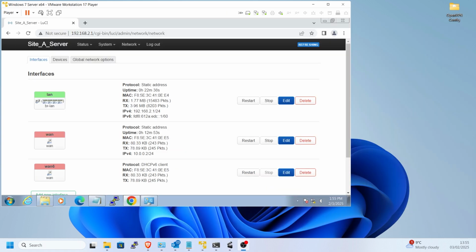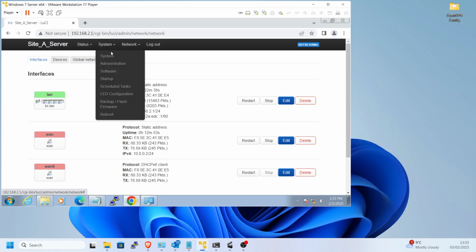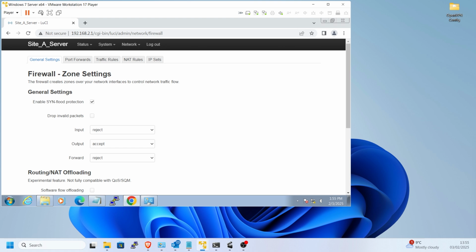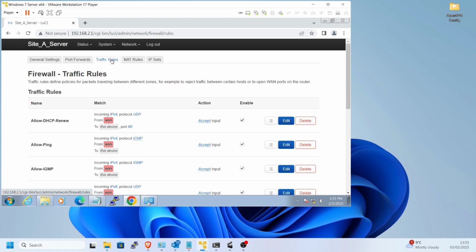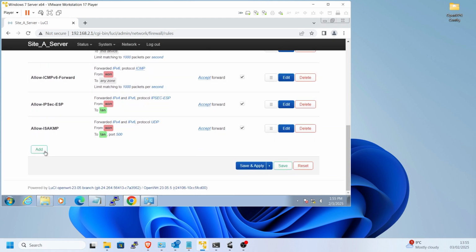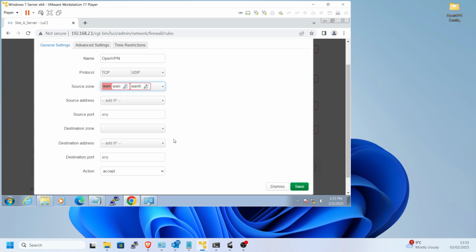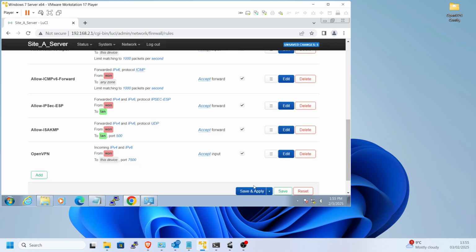Next, go back to the server's router and click the System tab and System. Just make sure the date and time is correct, because if any are wrong, this will invalidate the certificates. Now click Network and then Firewall and select Traffic Rules. Scroll down to the bottom and click the Add button. Name OpenVPN, Source Zone WAN, Destination Zone Device. Destination port 7500. Click Save, and then Save and Apply.